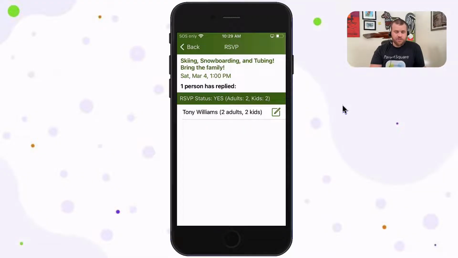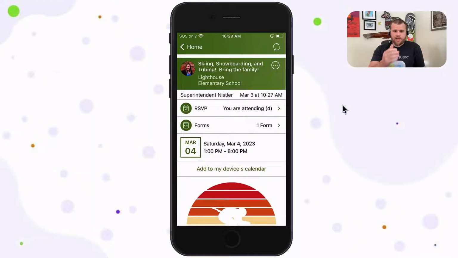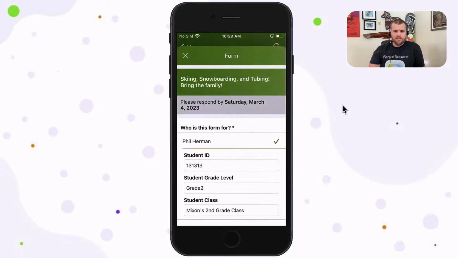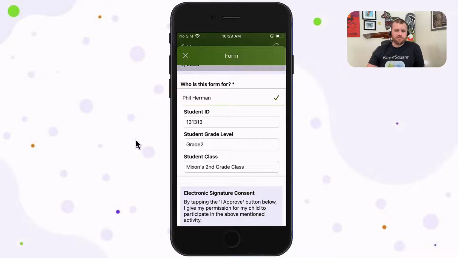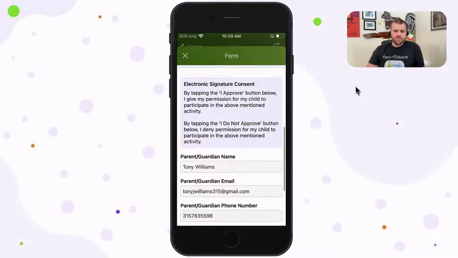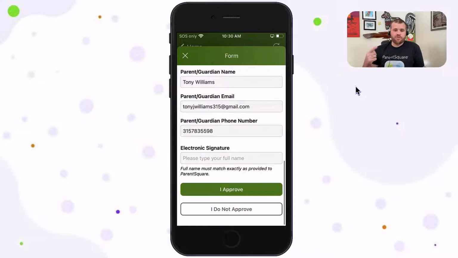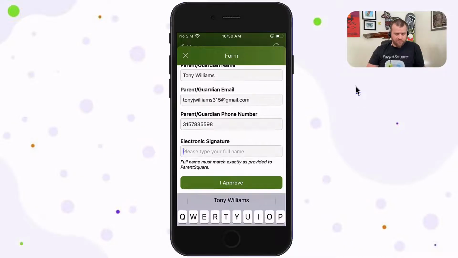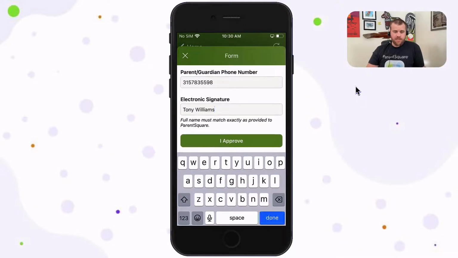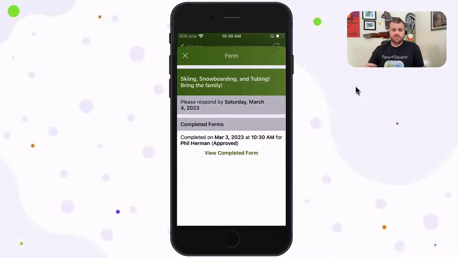Cool. I'm going to choose back in the upper left-hand corner. And here we are back at our post. I also see that there's a form here. Indeed, so we are looking for permission. Notice this is my student, by the way. All of his information has been pre-populated. I'm giving consent to let my teachers know that he is allowed to go. All I need to do is scroll on down, provide my e-signature with my name, and then choose I approve. And I've just filled out that permission slip.